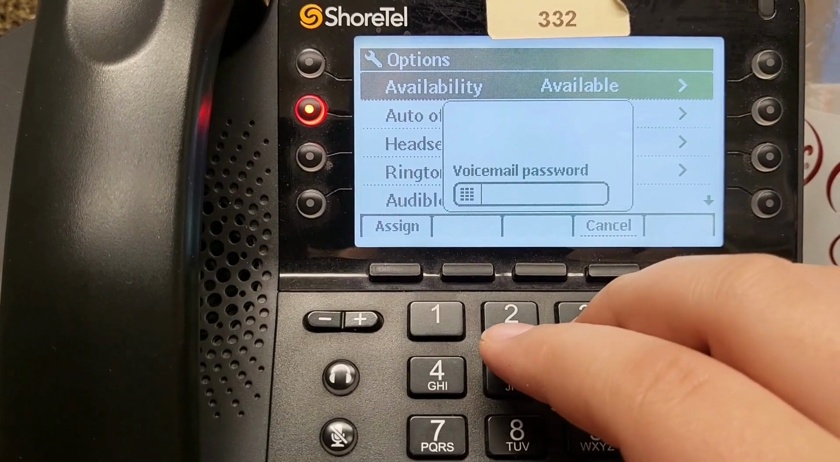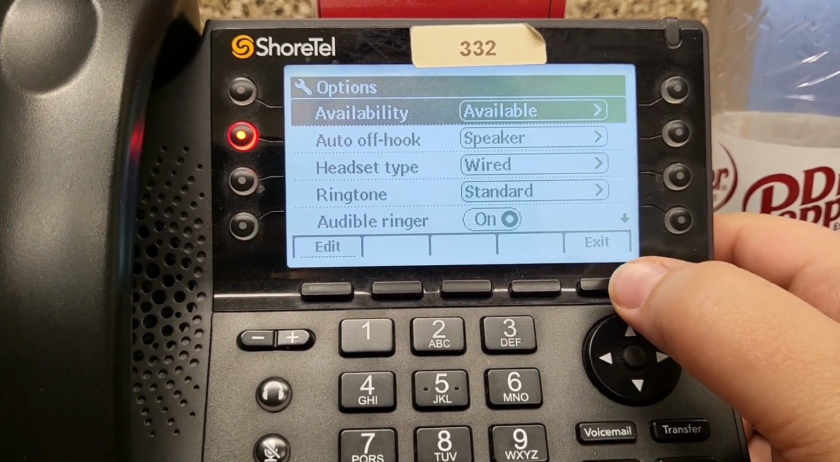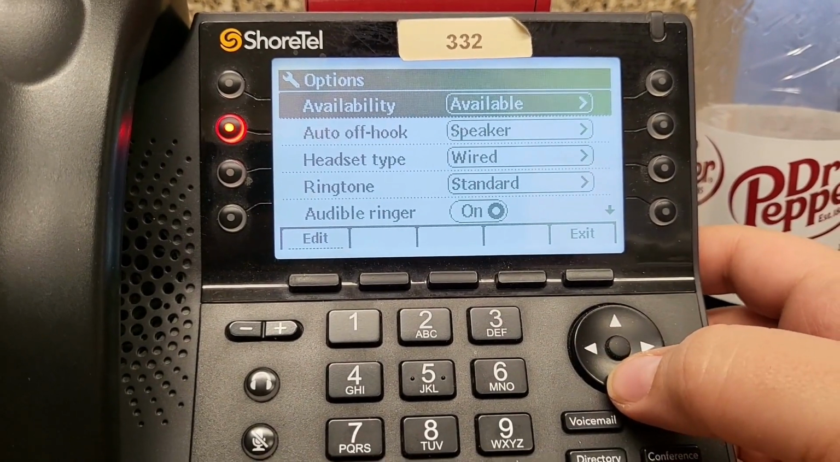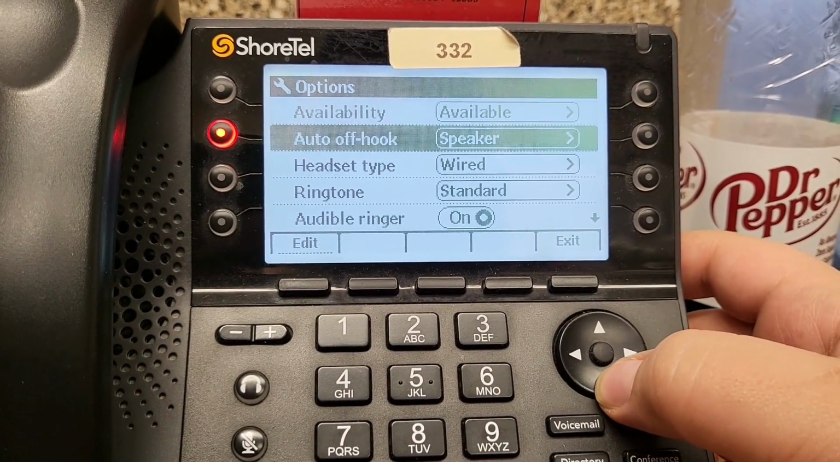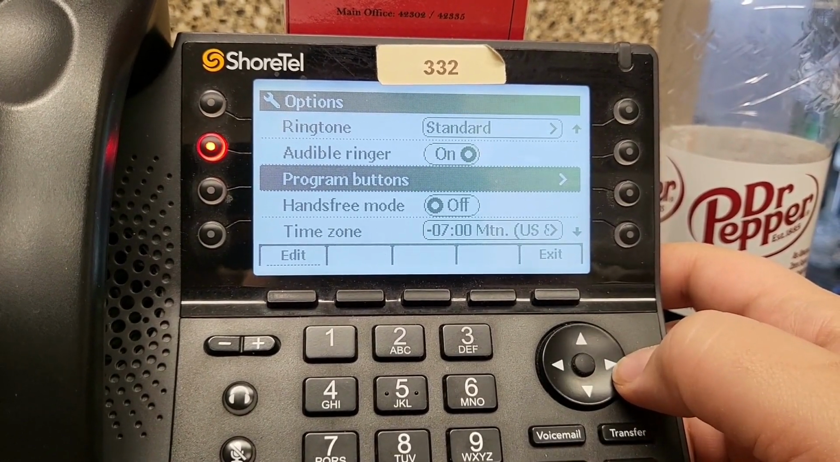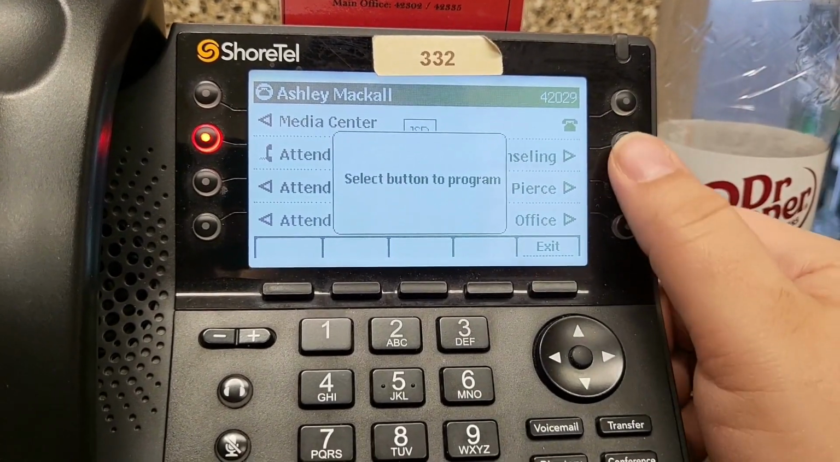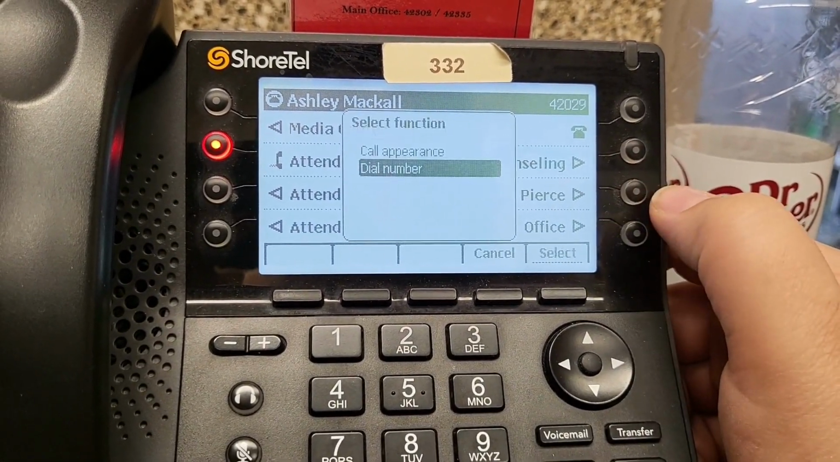then we'll type in our voicemail password. We'll click OK. And here we have everything that we could need to set up. If you have specific things you don't like, then we're going to click over on program buttons. Whatever button you want to be programmed, you're going to click. So if it's empty, you can click, let's say that one.